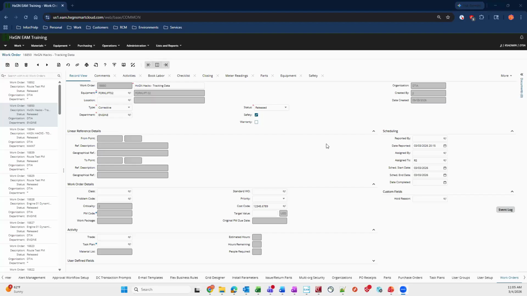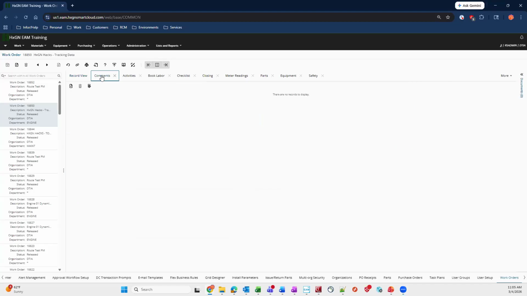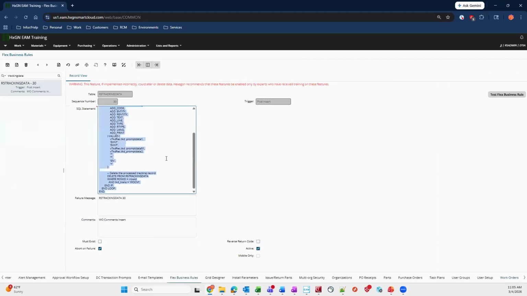So I have an example of a work order. This is just a simple work order I created in a release status. And what I want to show today is inserting a comment. What you first need to do is write a flex rule. This is going to get a little bit technical here, but I want to show you an example of what that would look like.